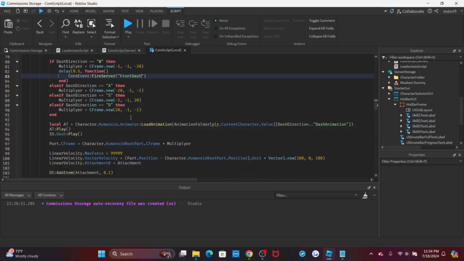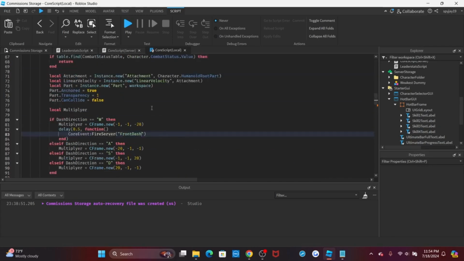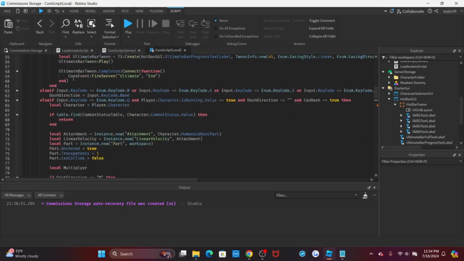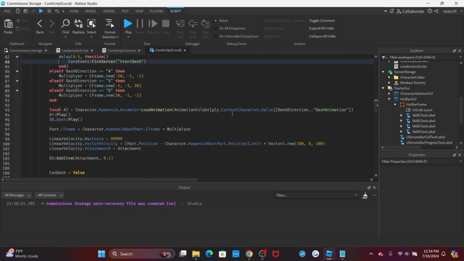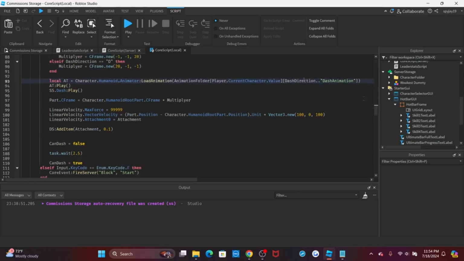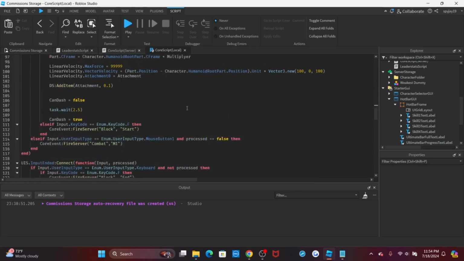Then we come down here and we need to modify the way the animations are retrieved, right? So we created a variable for the animation folder. So pretty much, I believe, yeah, this is it. Just changing player to player, player to player. And then yeah, I believe that's it for the dash system. I believe we're good there.